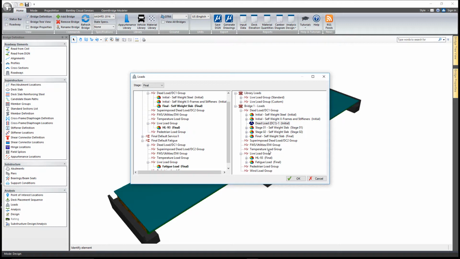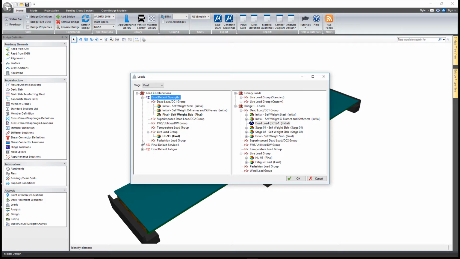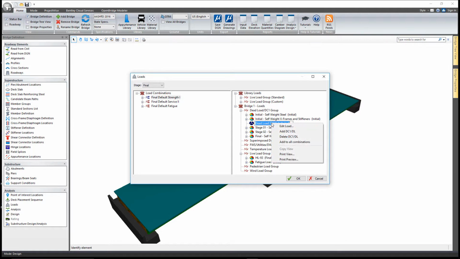Again, at any point in any stage, you can add loads here on the right. And then once you add a load, if you want to apply it to any of the load combinations here on the left, you can click and hold down on it and drag and drop it over here. You can also right click on a given load and you can add it to all combinations of the current stage. So that's our overview of the loads dialog here in LeetBridge Steel Connect Edition.